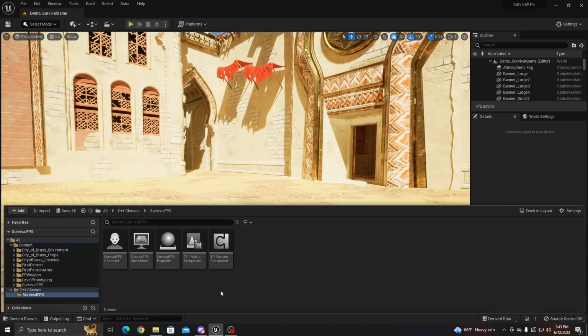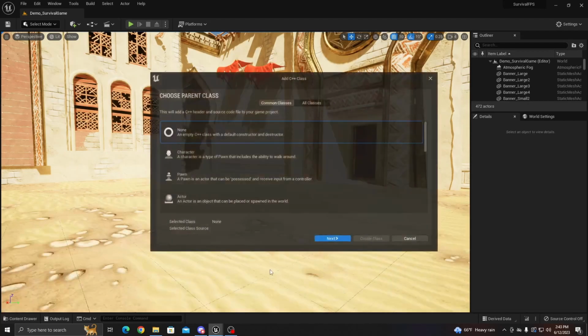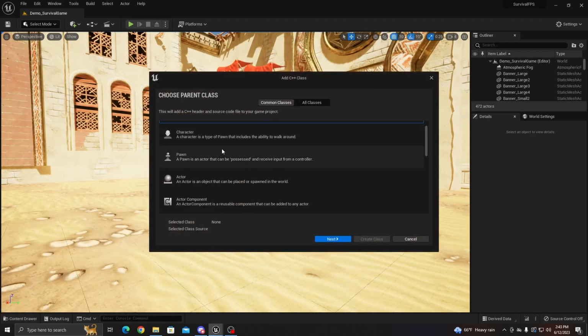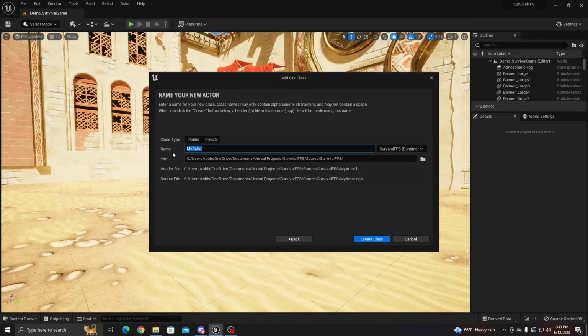Okay, so with our weapon class, the first thing you're going to want to do is go into our C++ classes, and we're going to want to create a new C++ class, and we're going to make this inherit from the actor class. I'll just call this weapon.